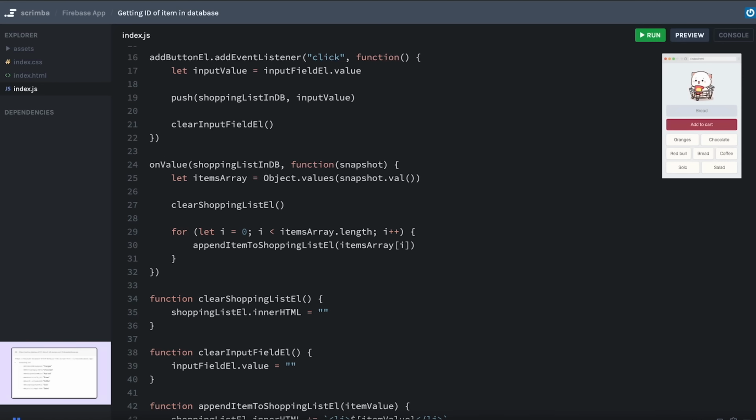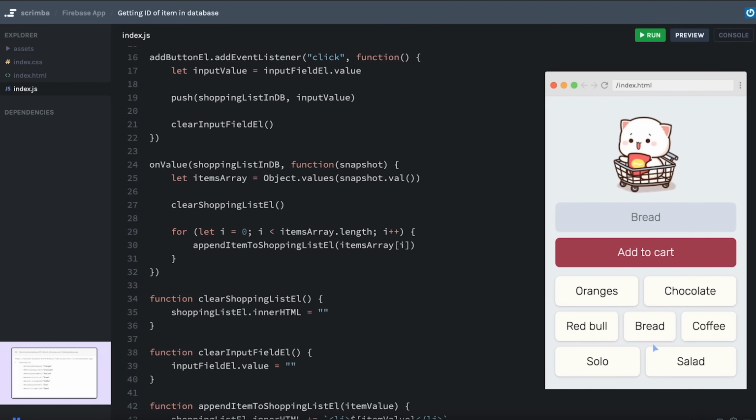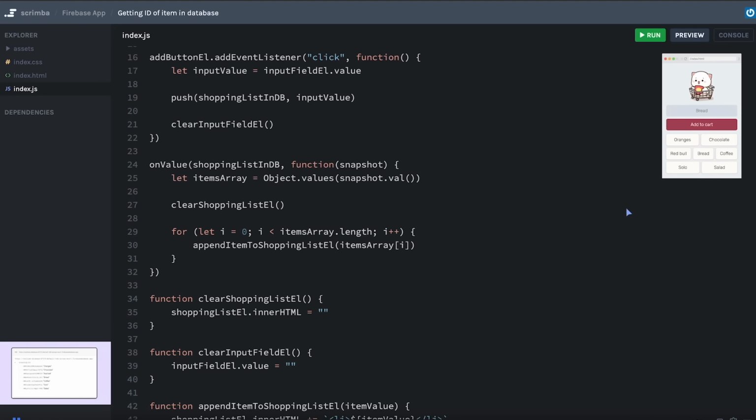Okay, so now our app is really only missing one feature, and that's the delete feature. So we wanted to make it so that whenever you press on any one of these items, it is removed from the cart, meaning it's removed from the database, right? Now, in order to do that, we need to understand something very important in software development, and that's the concept of a unique ID. Let's have a look at our database.